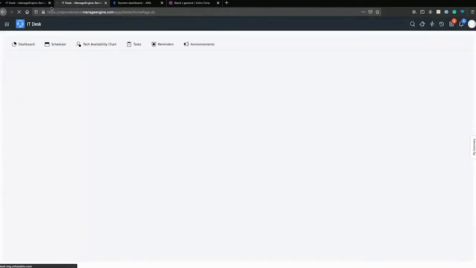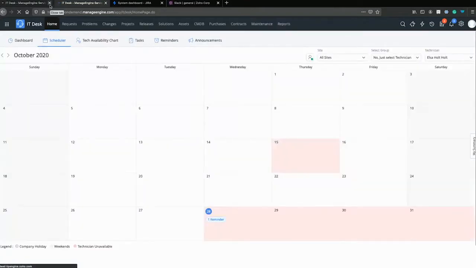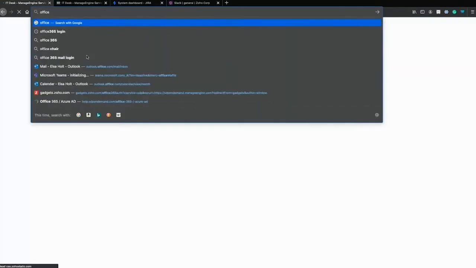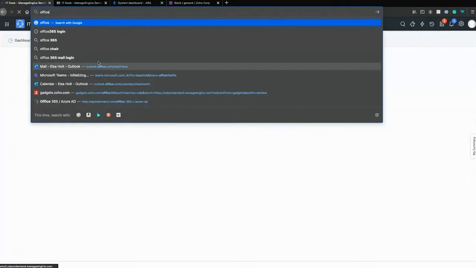Now that I've clicked on it, it's logging me in right now. So it's just one click. All you have to do is make sure they are logged into their Office 365 account on the same browser, and they will be seamlessly signed into their service desk portals as well. That is your Office 365 integration that is available with ServiceDesk Plus Cloud.